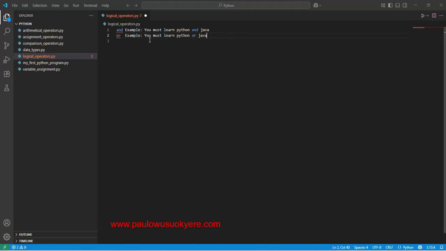Either you must learn Python or Java. So at least you have to learn one of them, or at least you must know one of them. But when the AND is used, it means all conditions must be satisfied. So you must learn both Python and Java. But when the OR is used, it means at least one condition must be satisfied. So here you must either know Python or Java.